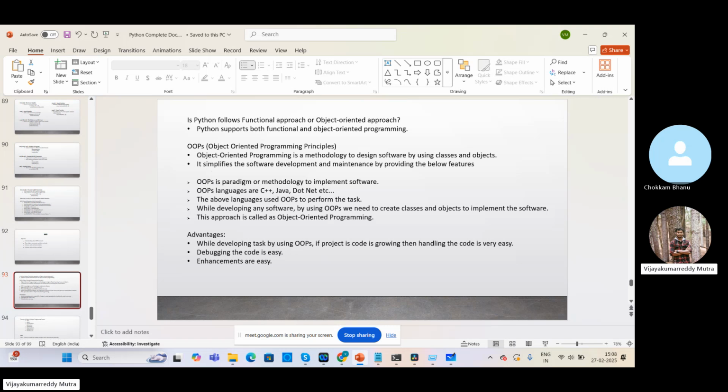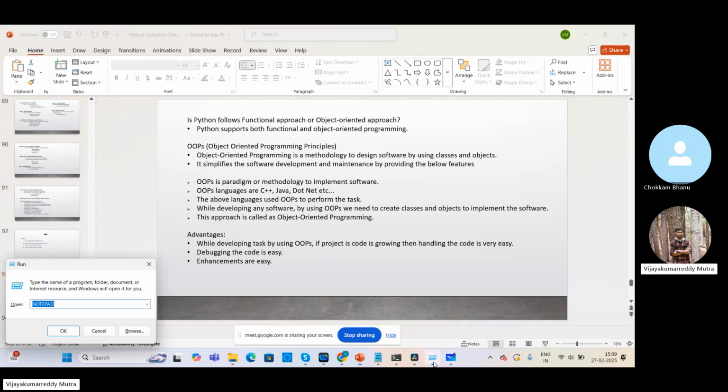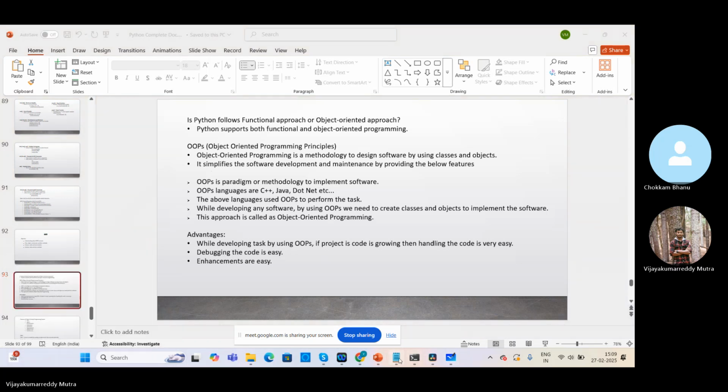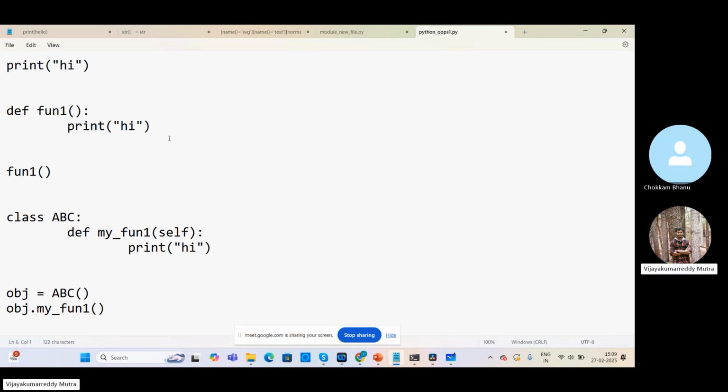OOPS is a paradigm, guys. It is a methodology we call on to implement any software or any Python program. Apart from Python, OOPS languages are C, Java, .NET. In Python we have three ways to print this message, right? But in C, C++, Java, we have only one option, that is using OOPS only. We don't have the other two options. So that is the advantage we have with Python.